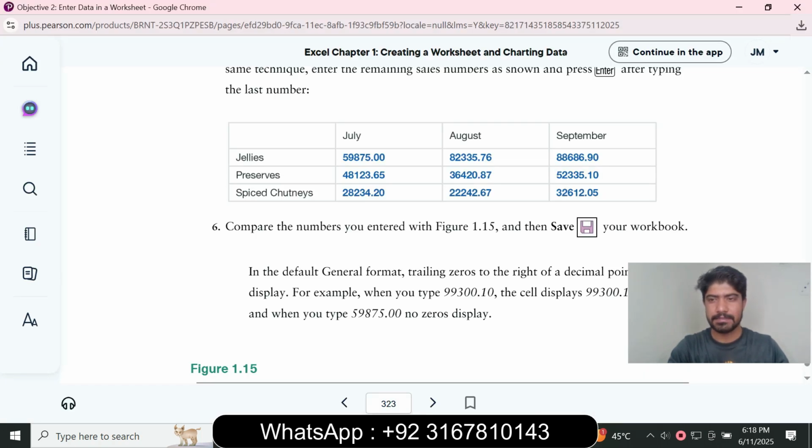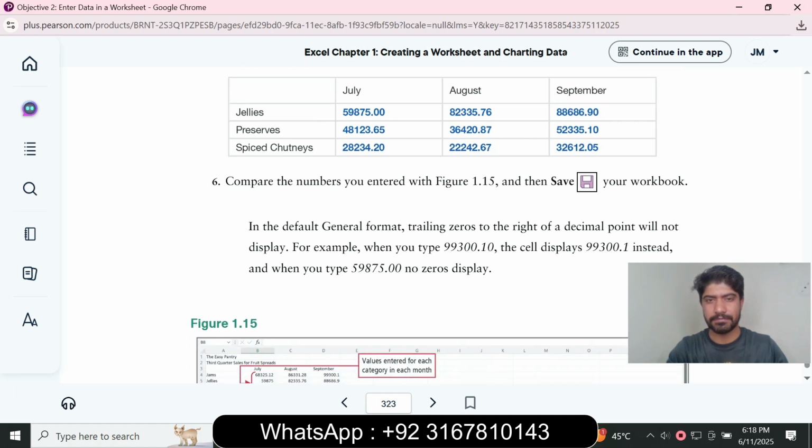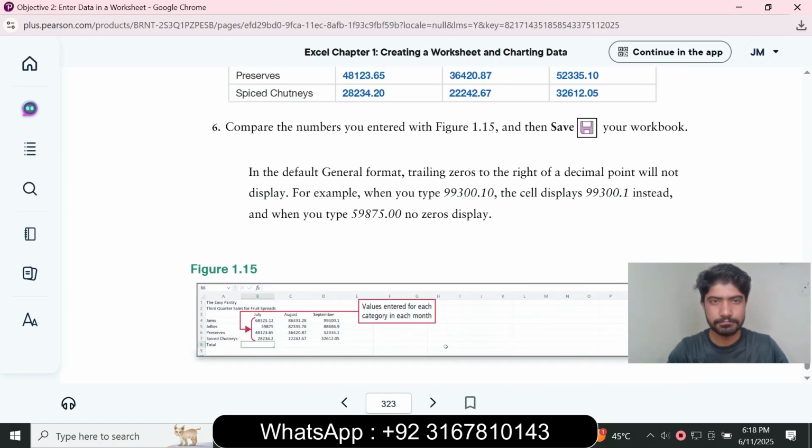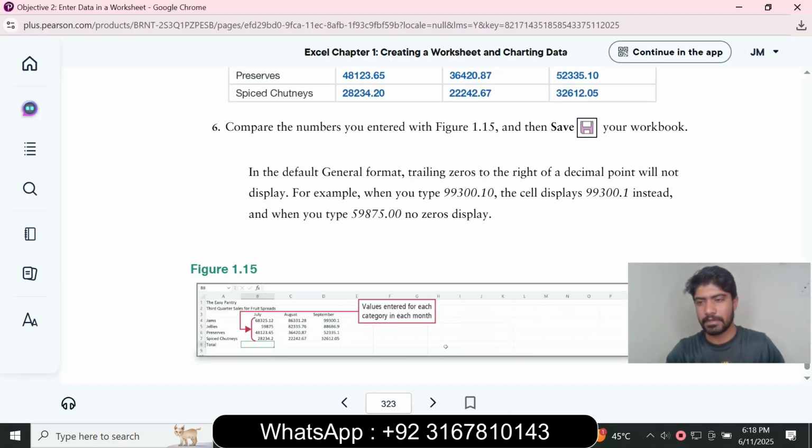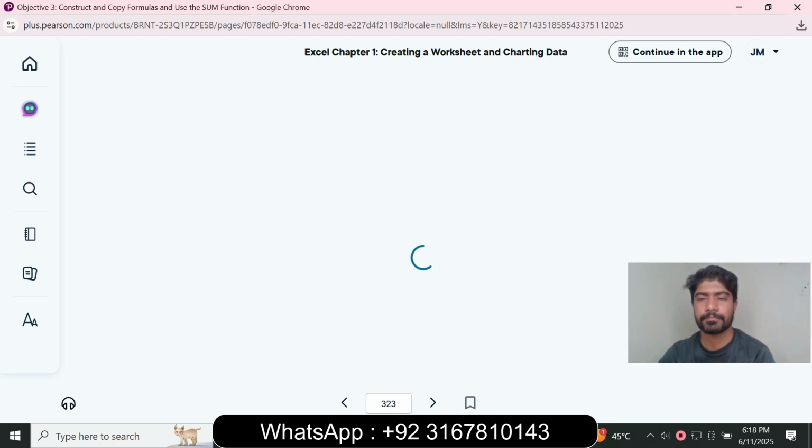Next is save and compare the figures. And we move to the next page.